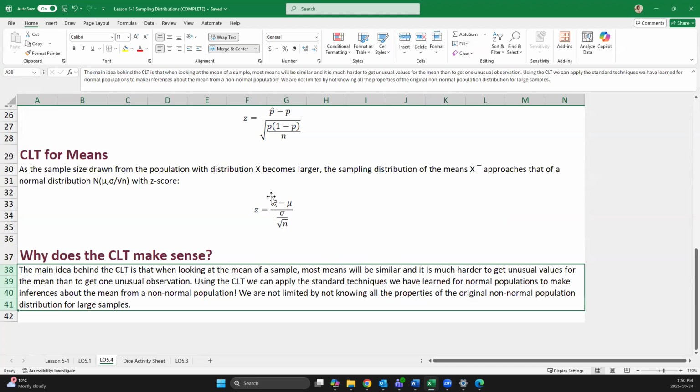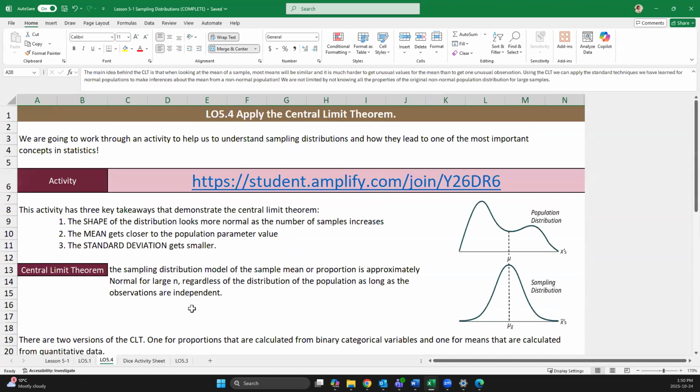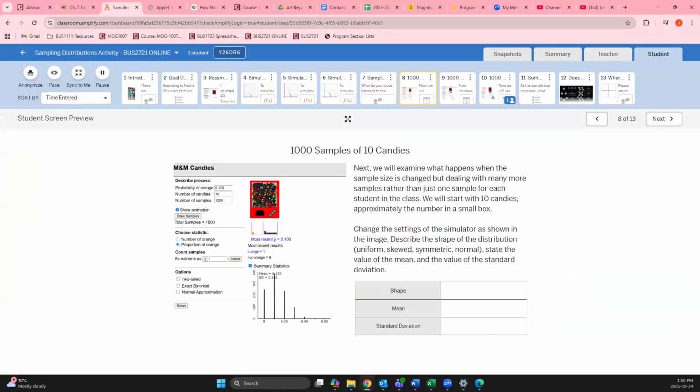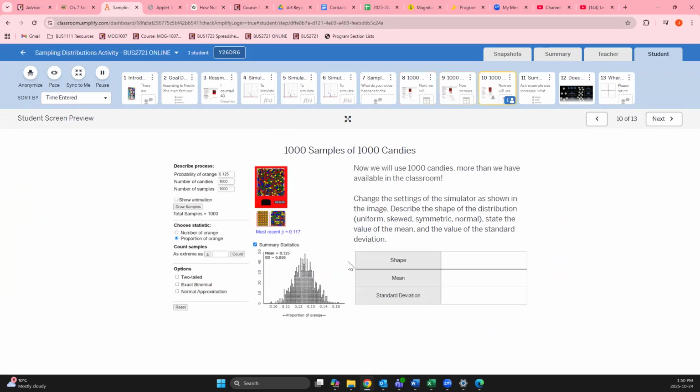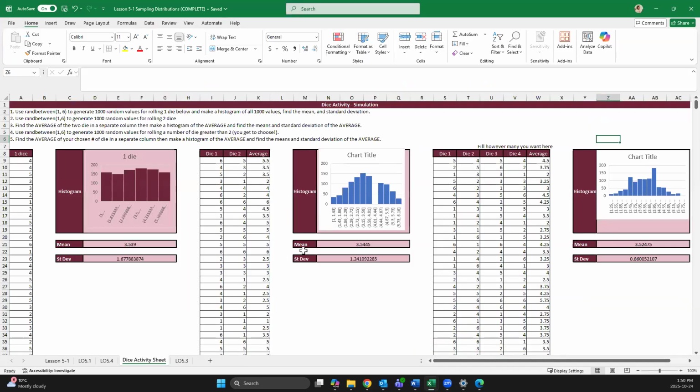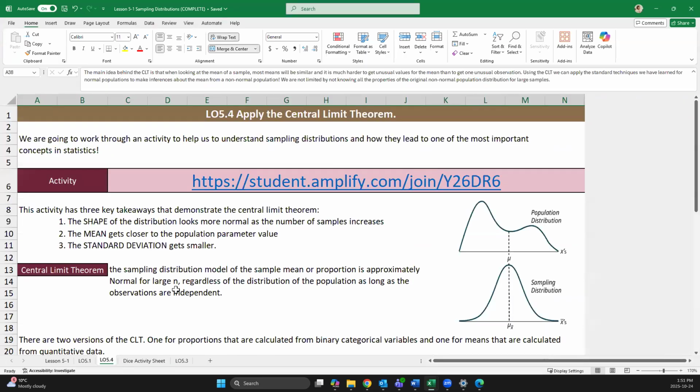And what's cool again about doing it in the activity format is you can see that normal shape appear yourself, even when you start with a uniform distribution, or for the dice activity, if you start with one that looks more like exponential, like a triangle, something like that, when you increase the sample size, you will start to see that normal distribution shape appear. You see that the mean gets closer to that 1.25, or for the dice, it gets closer to that 3.5, and you should see that the standard deviation gets smaller. And that's the central limit theorem.